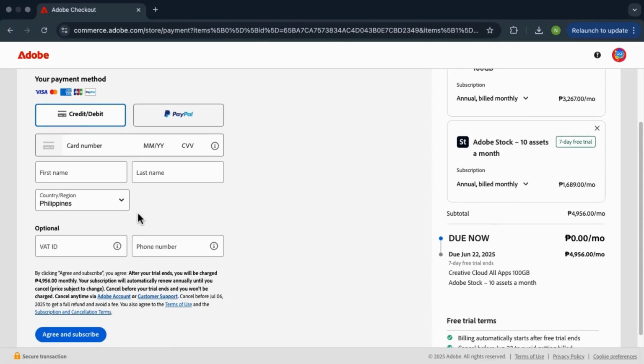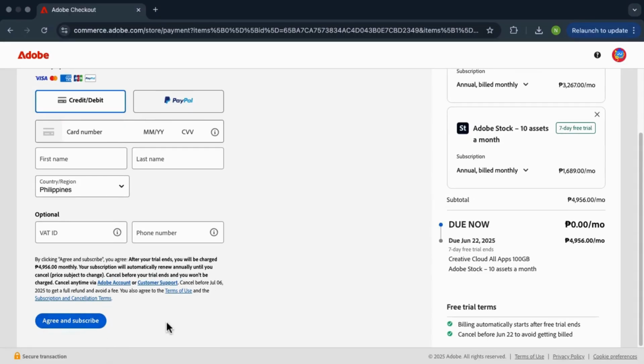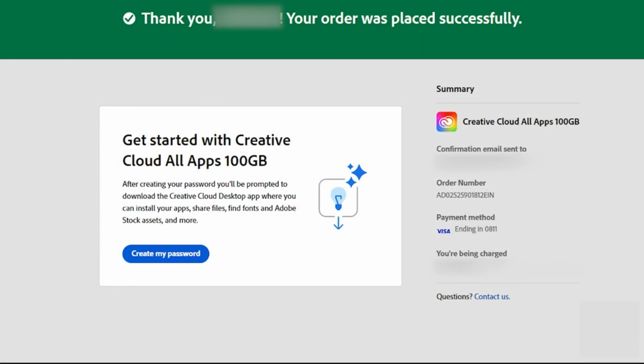Then click continue again. Now fill out your basic information, including your payment method, so you don't have to worry about anything. You won't get charged right away. You can cancel before the trial ends if you don't want to keep it. Next, click agree and subscribe, and once you're done, you'll see a message saying your order went through. Then after that, set up your Adobe password if you haven't already.